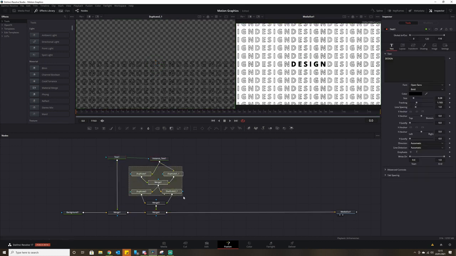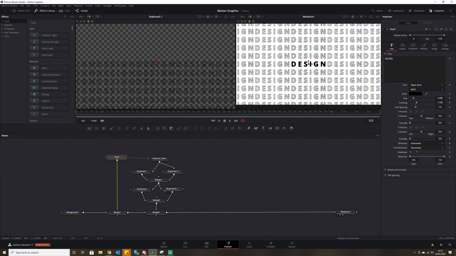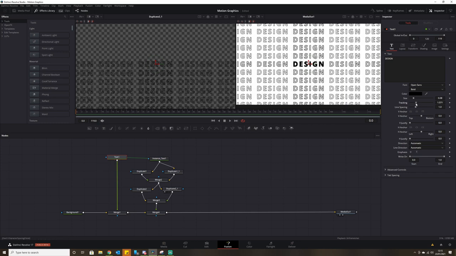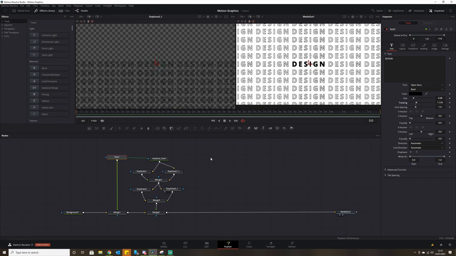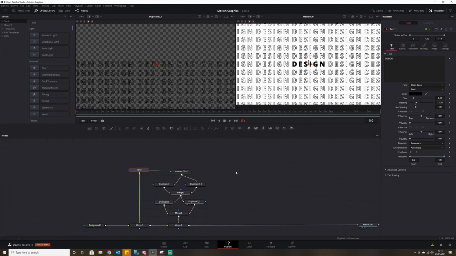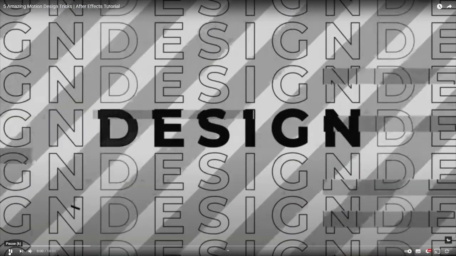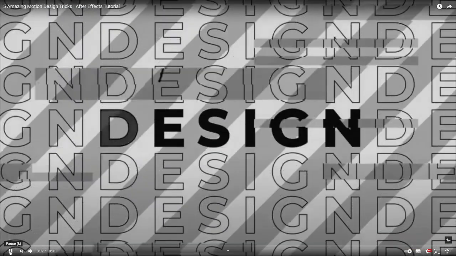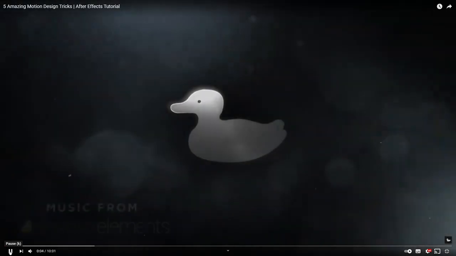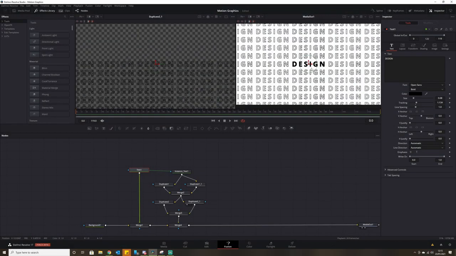So the tracking looks a little wide, you can't distinguish the gaps between the letters and the actual word, so I'm just going to bring the tracking in a little bit just to make it a little more distinguishable. That's fine. So as we can see in our reference video, the design letters are actually flickering and not just staying solid black.